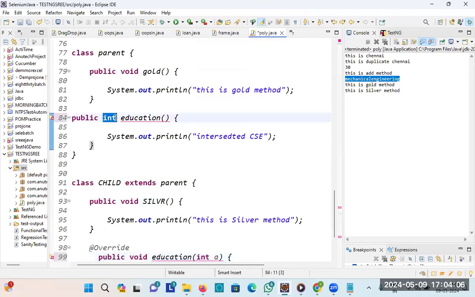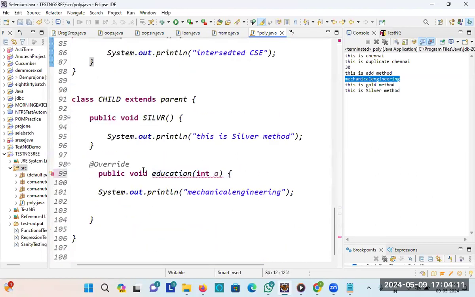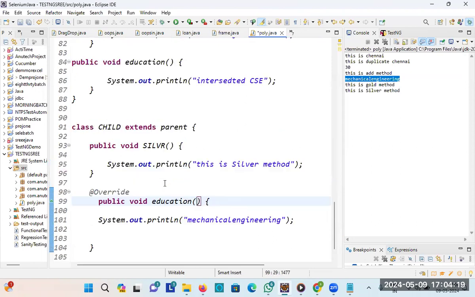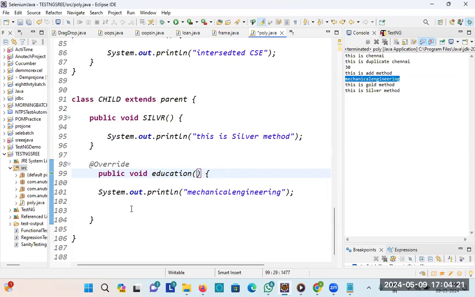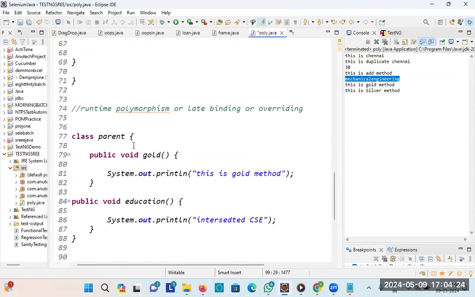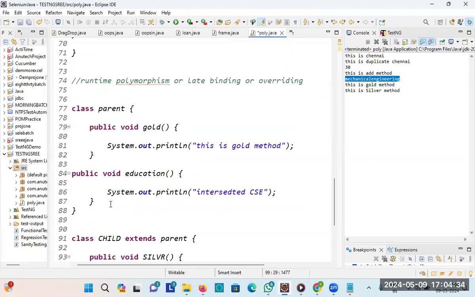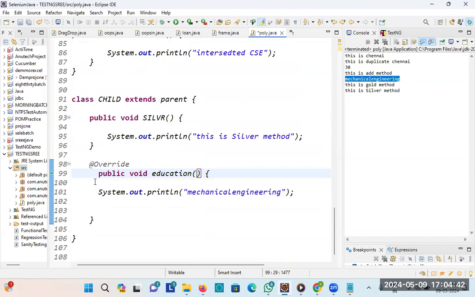Okay. So all must be the same. Just remember that. And similarly, that's why here it is showing the int thing. This is nothing but the overriding concept. Whenever you go with overriding, you have to observe whether the method name, arguments, and return type, these three, coincide with the parent class or not.